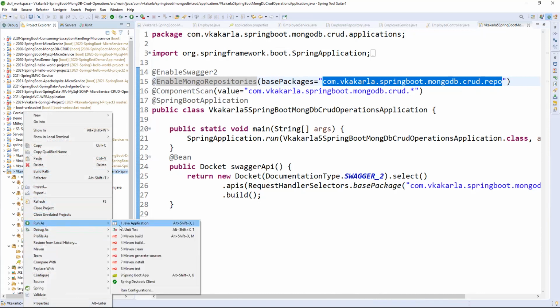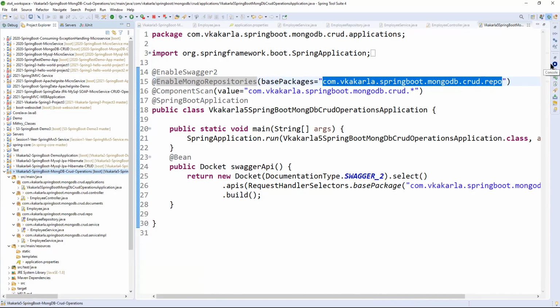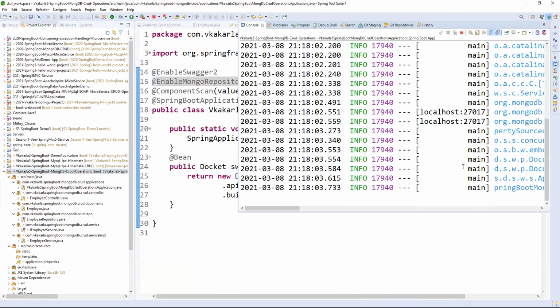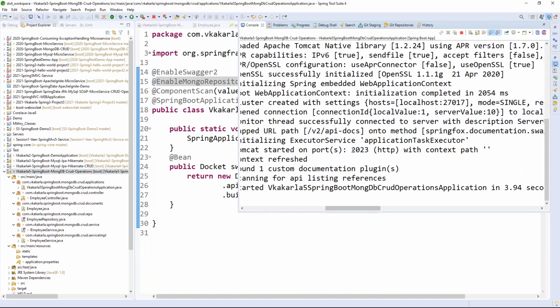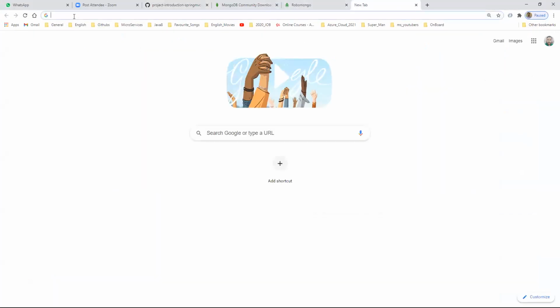I'm running it in debug mode, so that we can debug. If you understand the basic structure and basic behavior of a Spring Boot application with Spring Data, then you can work with any database, no issue. The difference between SQL and NoSQL is only configuration and integration, but the remaining parts are all the same. So let me open Swagger.